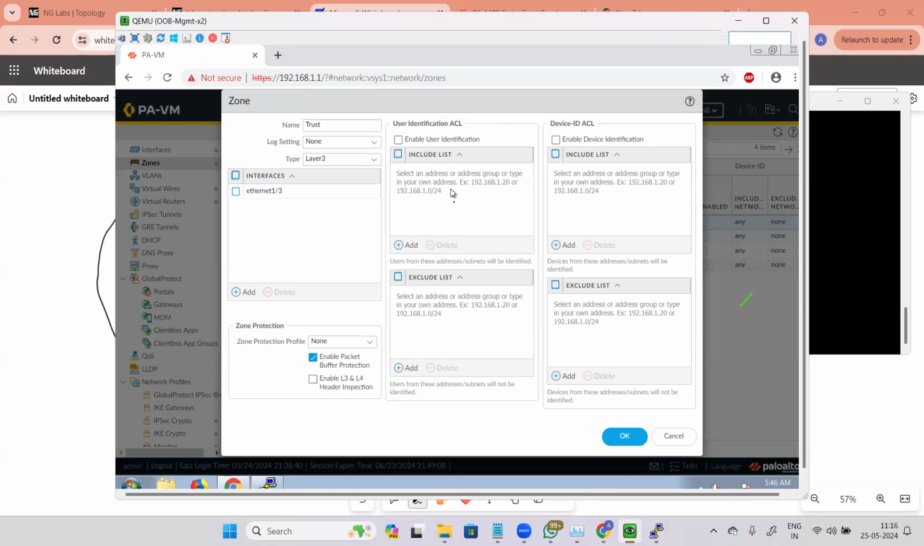Okay. So generally we provide an include list or exclude list. You have to enable user identification so that user ID information will be collected for the traffic coming on that particular zone. And then based on that, you will be able to allow an include list or exclude list for which you don't want to run the user ID process, right? So for a subnet like 192.168.1.0/24, we want users to be identified if they are coming from this subnet. But if it is coming from 10.1.1.0/24, do not do user identification.